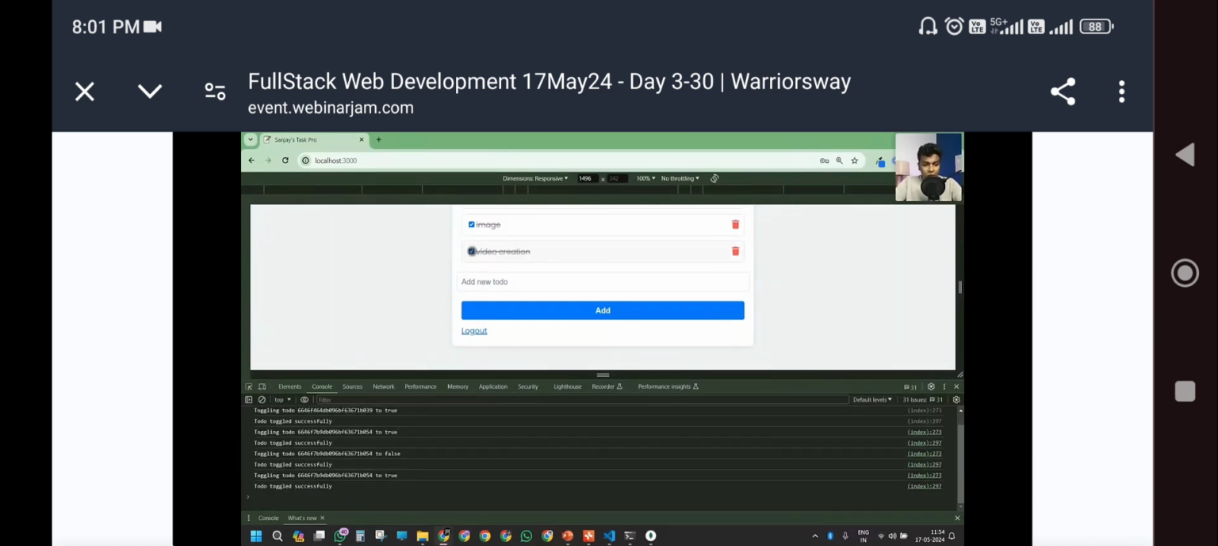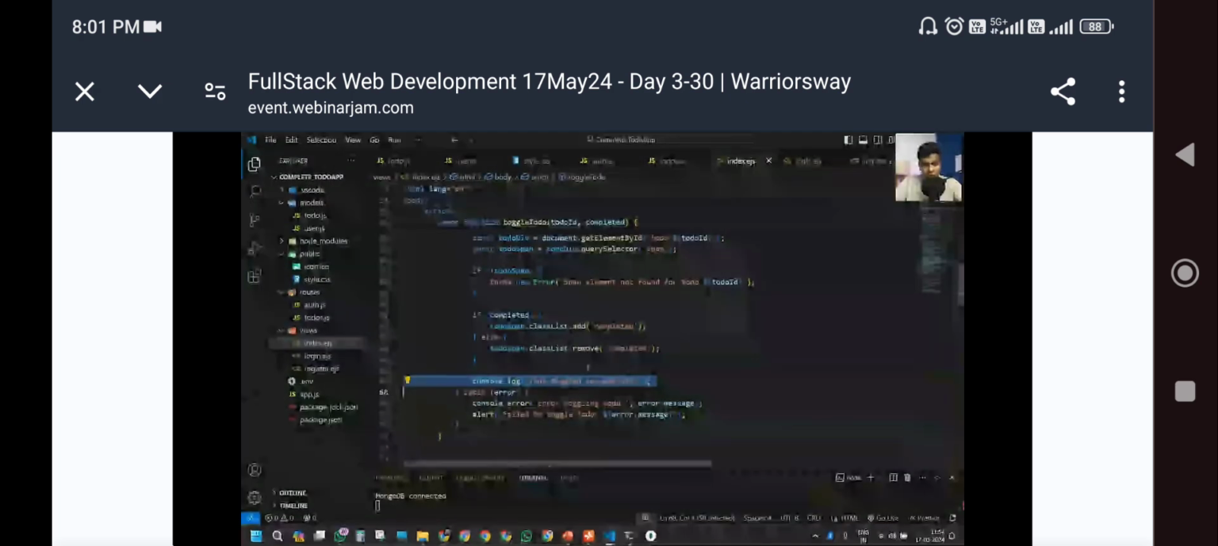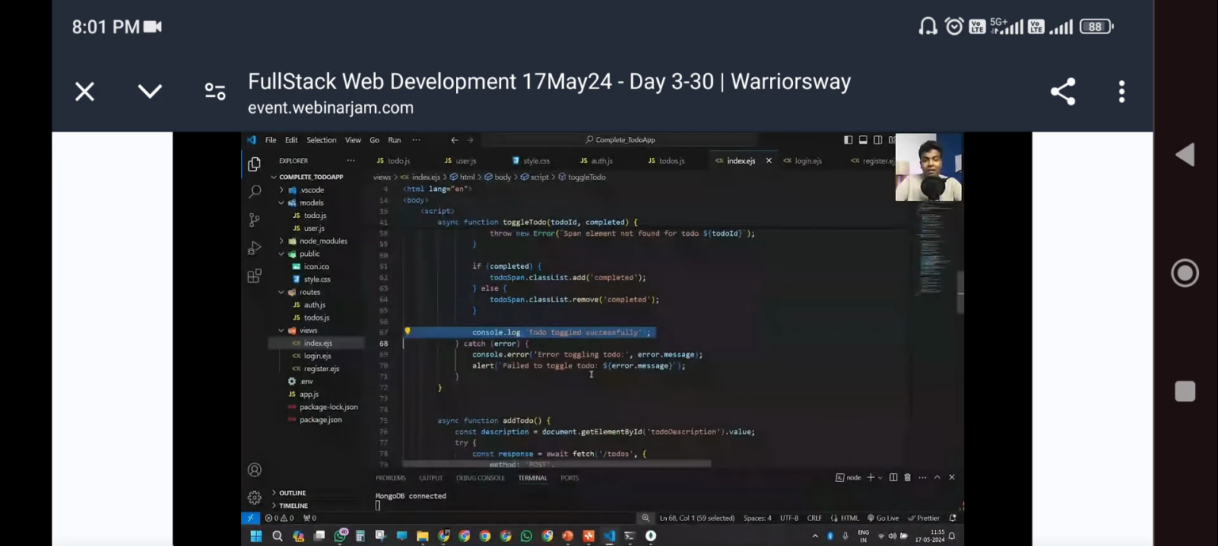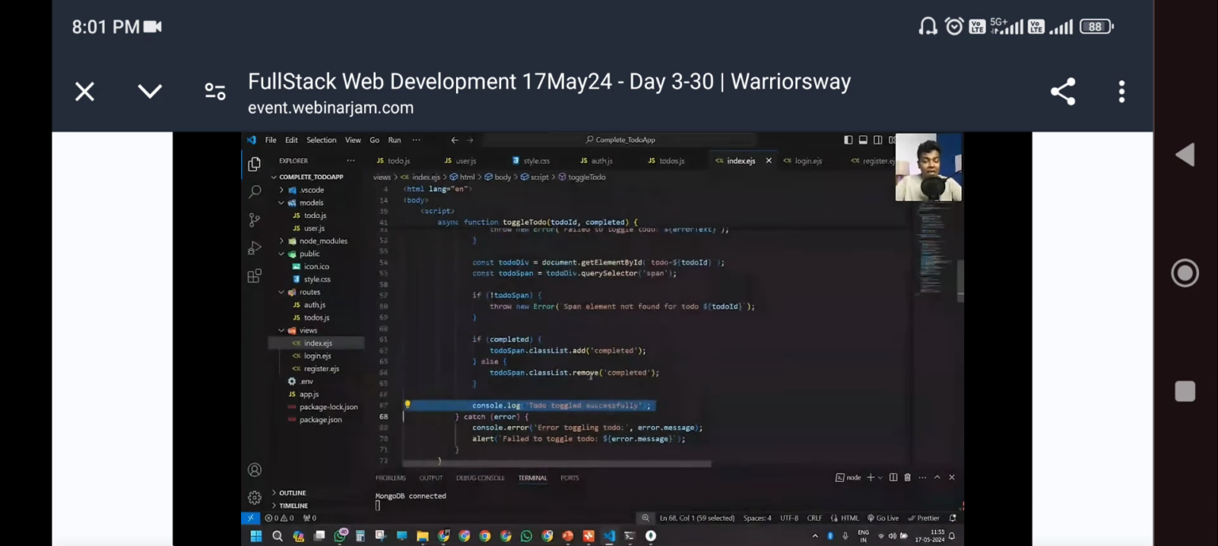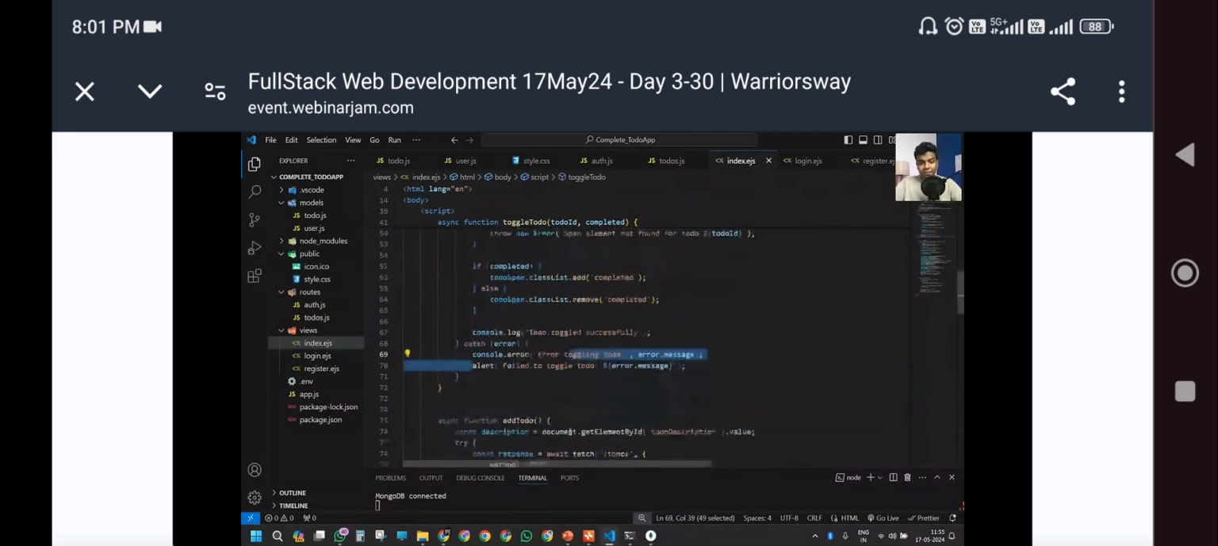Look at that. So toggling todo ID to be true, and todo toggled successfully. And whenever I'm enabling it, again it has been changed to false. Todo toggled successfully. So that's what console.log has printed. If you want to see that in the console, just open developer mode and see the console. But other than that, if there is any error in toggling, it will show you a failure to toggle error.